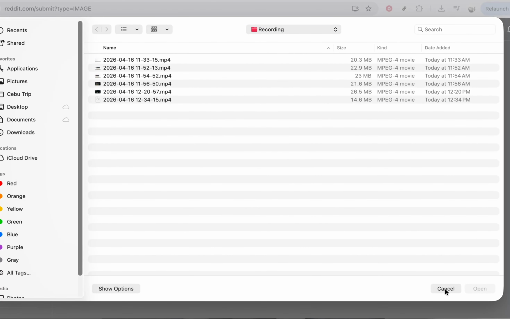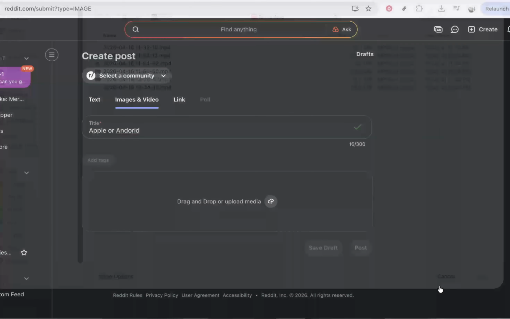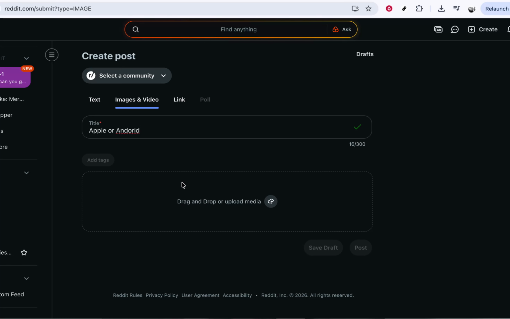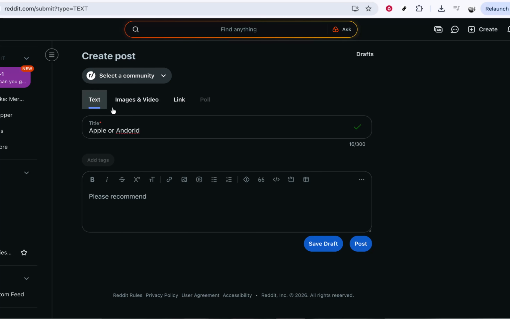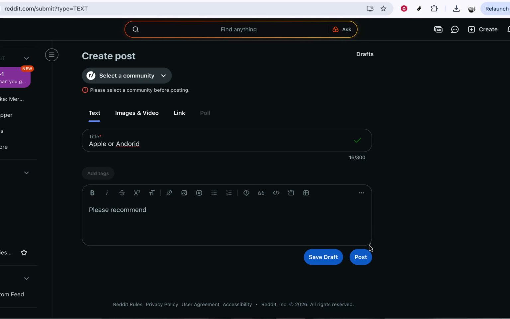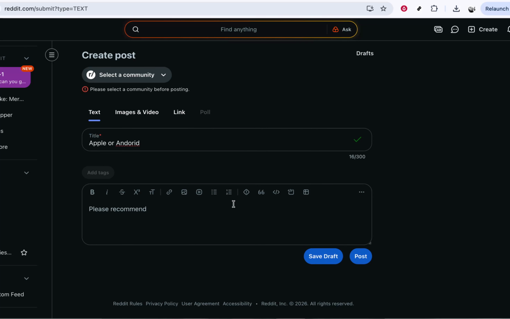Before you publish, look around the post window for any community rules or guidelines. Many subreddits show these on the side or above the post area. Reading them quickly can help you avoid having your post removed. When everything looks good, scroll down and click the post button. Reddit will upload your content to the community you selected, and you'll be able to see it live, vote on it, and respond to any comments that other users leave.